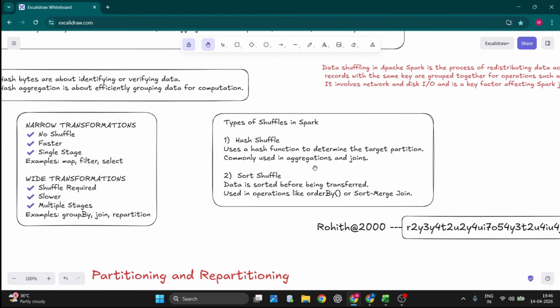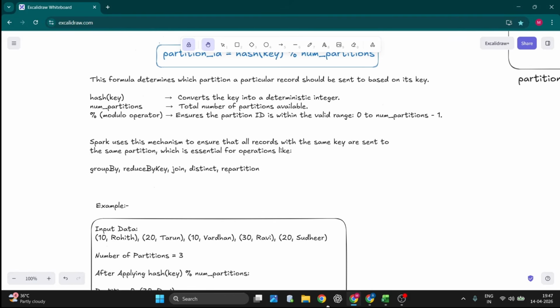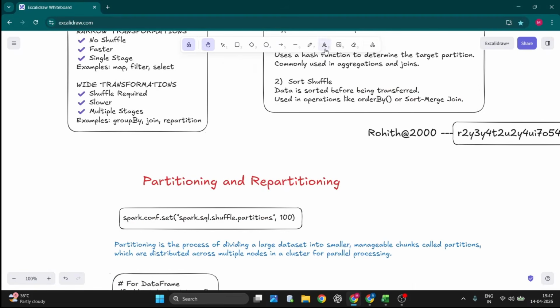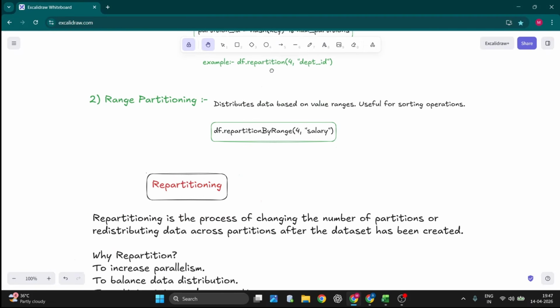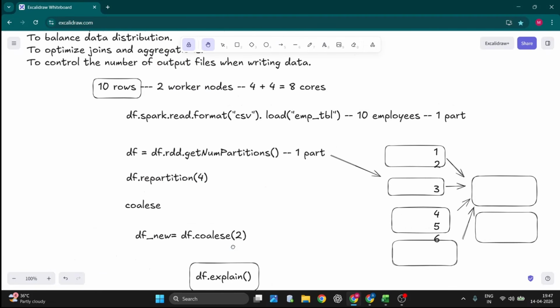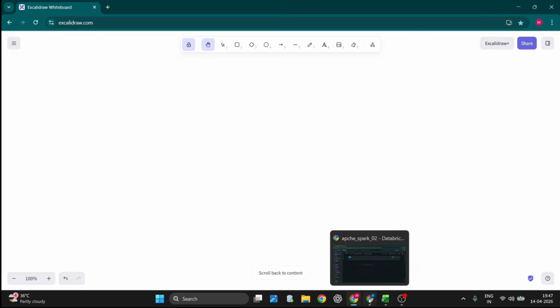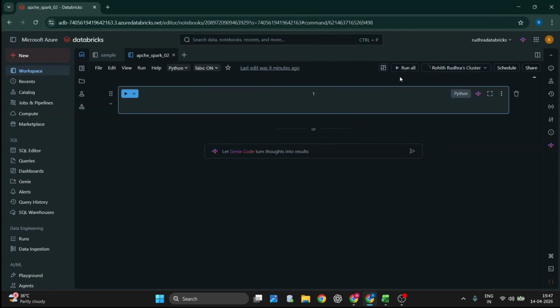I hope the theoretical part is fine for everyone. Now let us discuss the practical stuff. If you have any doubt in this part, please rewatch it again and again, so you will get to know. Before going into the joins and all, we will first discuss repartitioning, because you may also feel bored. Let my cluster get started.